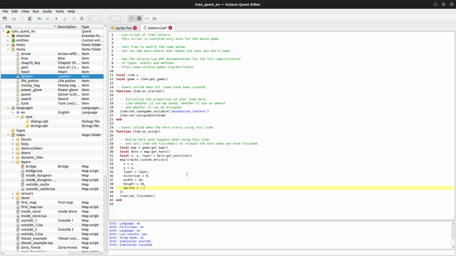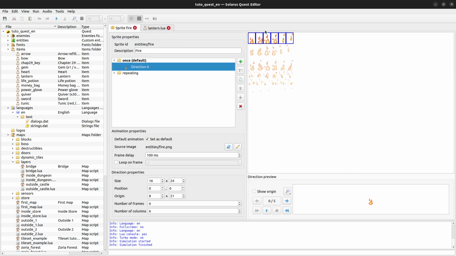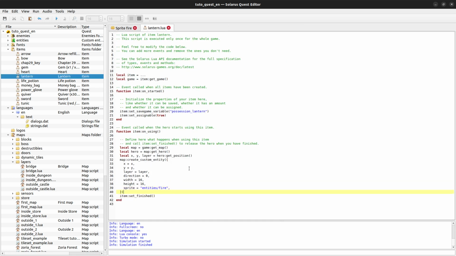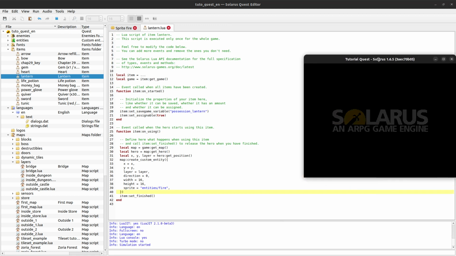So let's use our entity/fire sprite. When we pass this string, the entity will be created with a sprite from this ID. So basically this one, with the default animation, our animation called once here. By the way, this particular sprite comes from the Trillium resource pack, but you can use any fire sprite that you want. And well, that's more or less it. Let's see what happens.